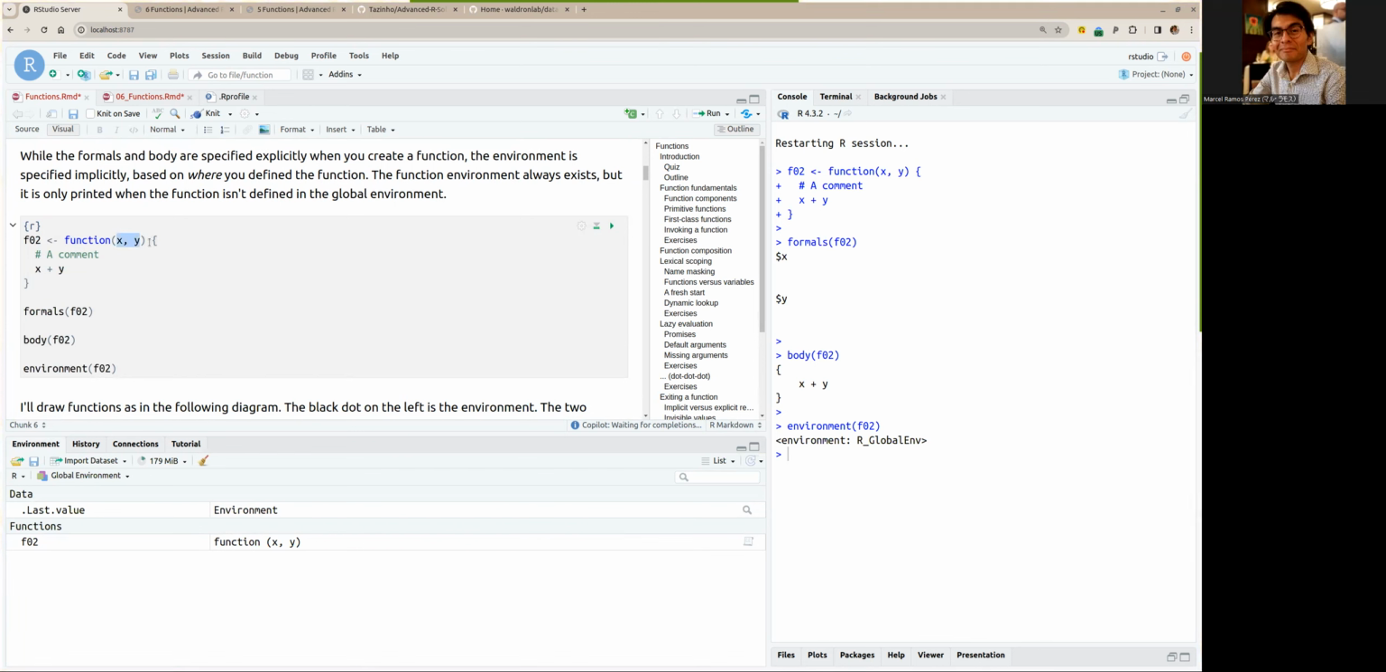You specify the arguments, and then you use the curly braces to specify the body of the function, right? The curly braces are optional, but highly recommended. You can define a function without the curly braces, but you should only go that route if you have a short and small function. So most of the time you'll be using the curly braces to tell R, this is where the function body starts, and this is where it ends.